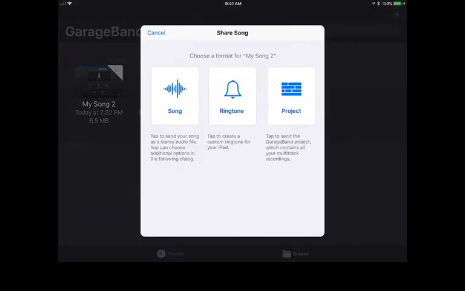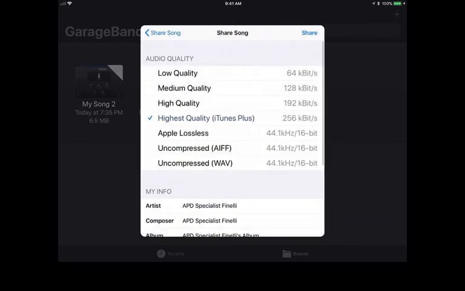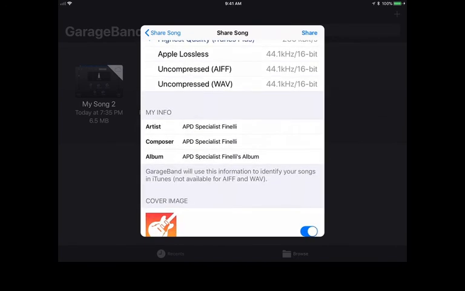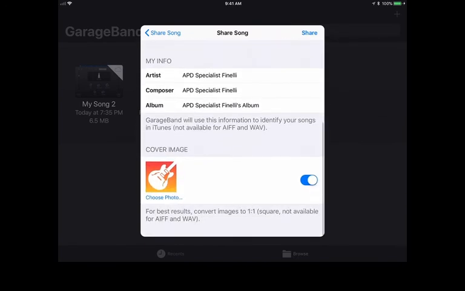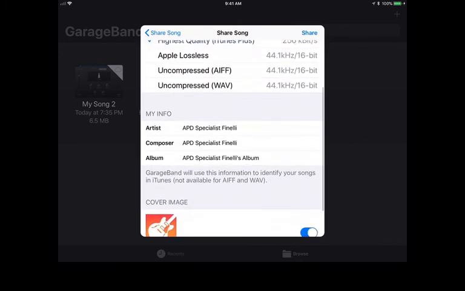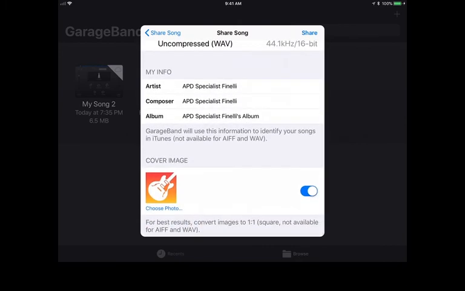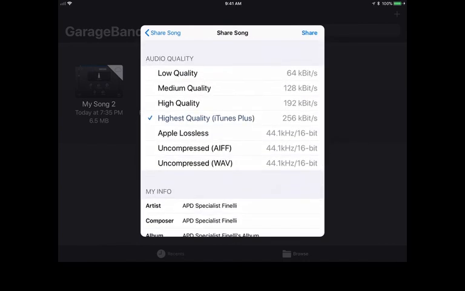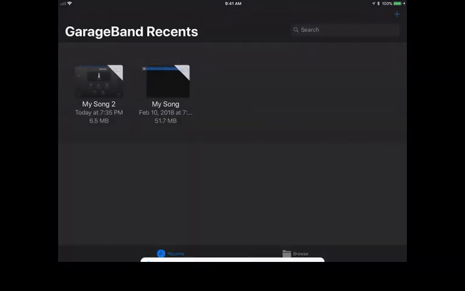And so when it asks me to share, do I want to share it as a project file? Do I want to share it as ringtone or song? I'm just going to use it as a song so it can be a separate audio file. And then it's going to ask me what type of quality I want, and then if there's any special info I have that I want to use, maybe a different cover image or something like that. And that's more for publishing and podcasting. So let's say I click on share.